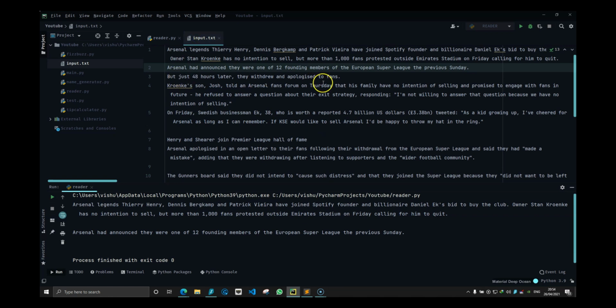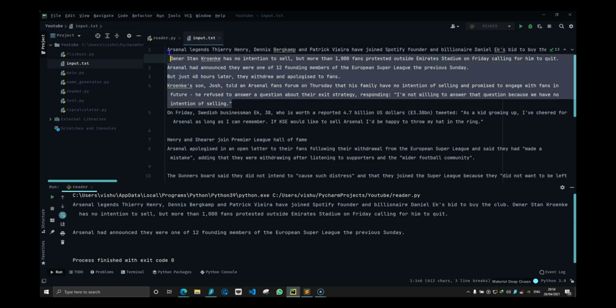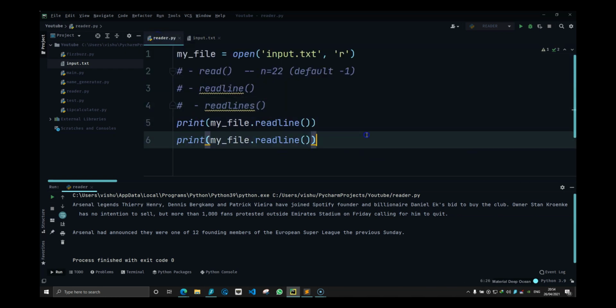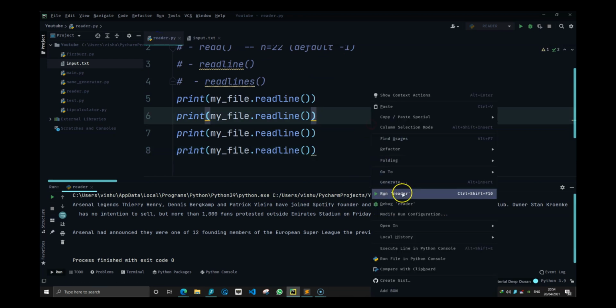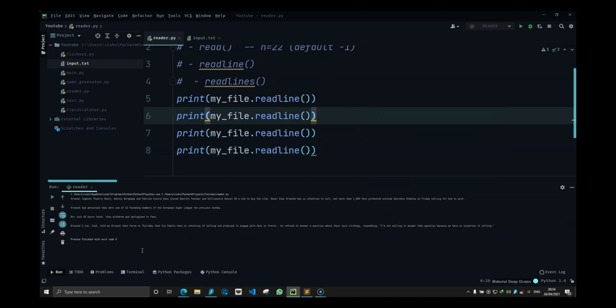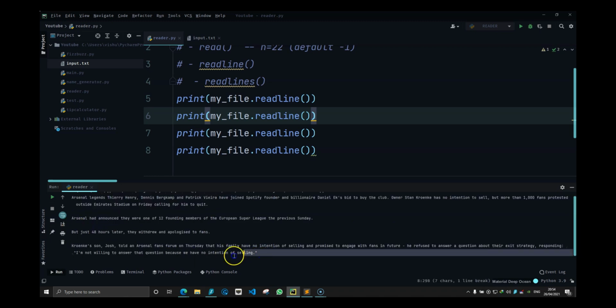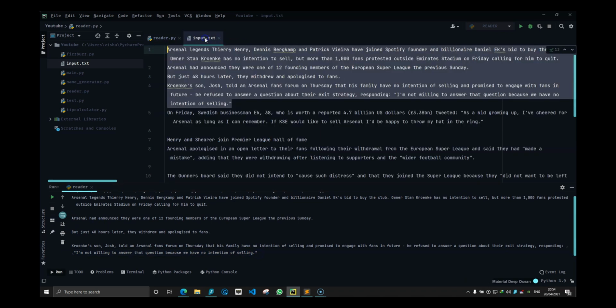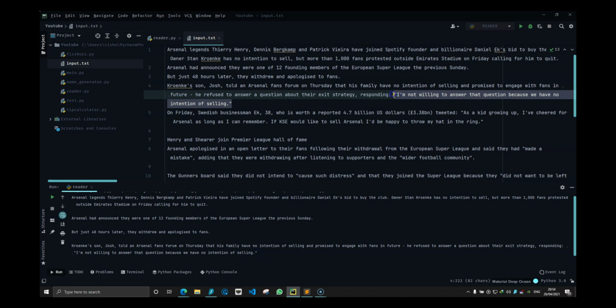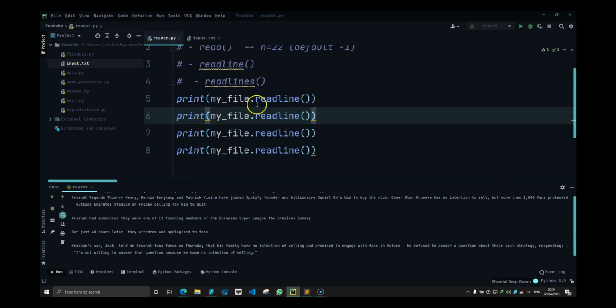So ignore that. If I print it 4 times, it should print the first 4 lines of the file. Let me copy paste this again and run this, and you will see that it has printed 4 lines. The last line is, I am not willing to answer that question because we have no intention of selling. The same thing over here. So the first 4 lines were printed because we did a readline 4 times.